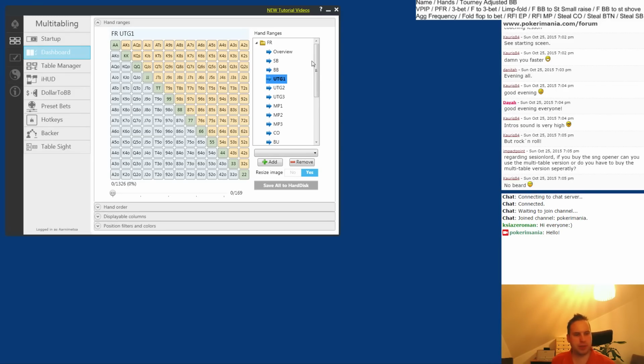And a question regarding SessionLord: if you buy the sit and go opener, can you use the multi-table version, or do you have to buy the multi-table tool separately? The multi-tabling tool is a separate buy, but right now it's quite cheap. I think it's around $6 a month. And it's a different tool. You don't have to use the SessionLord sit and go opener if you don't want to, and you can use the multitabling tool by itself.